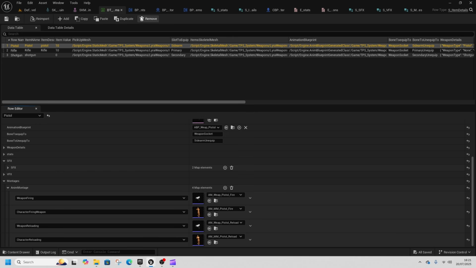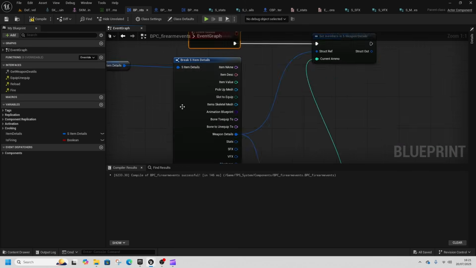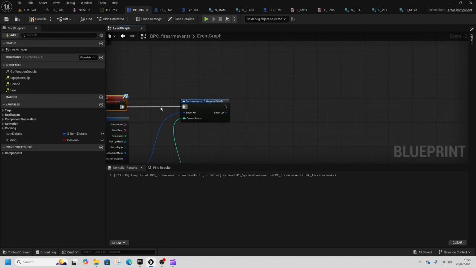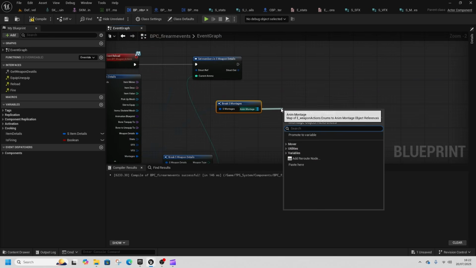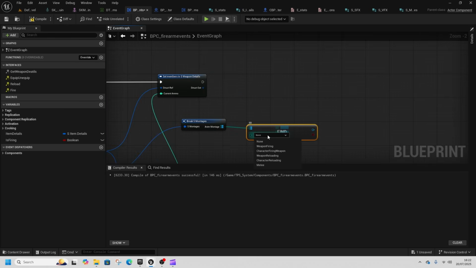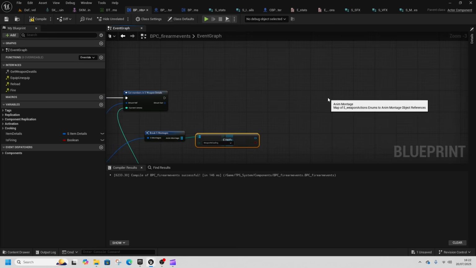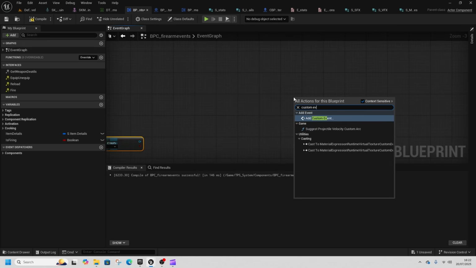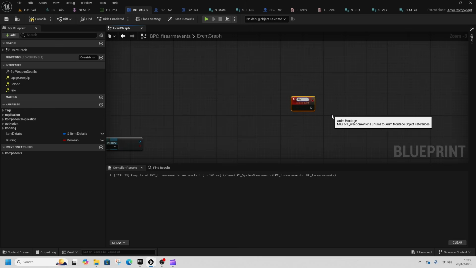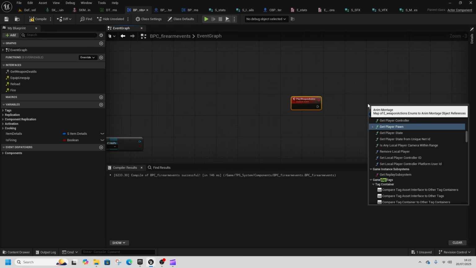We'll save everything. We'll go back to firearm events, find reload, and on reload, we're going to get item details. We're going to get the montages. We're going to break the montage. We're going to find the montage, and we want to find weapon reloading. And then we want to do play montage. I don't want to do play montage on every event, so I'm just going to do a custom event. And this will be play weapon animations. So play weapon anims, right click, play montage.